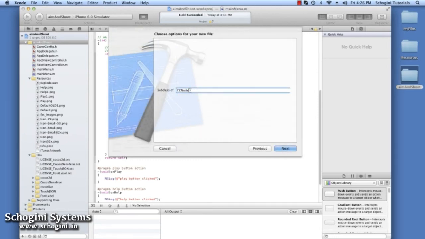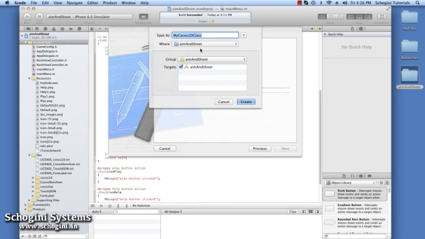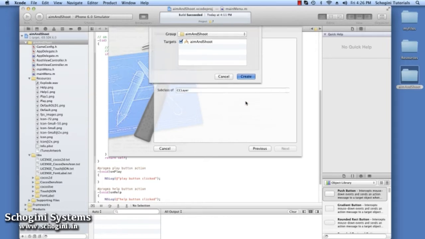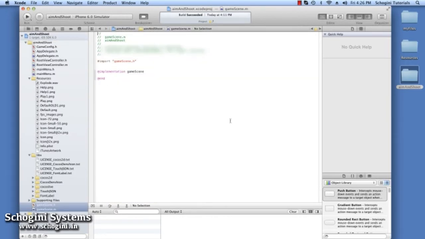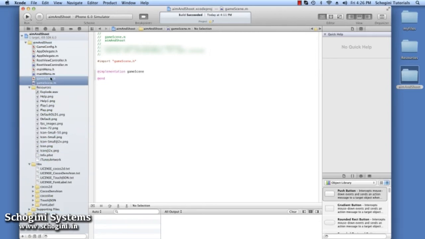We will be prompted to choose the base class for the new class in the next page. For our application, let's create a class of subclass CCLayer and press the Next button. In the next dialog box, give a name for the class. Let's name it as GameScene. Choose the location for the same and press the Create button. We can see the interface and implementation files for the new class created in the project navigator of Xcode. We can arrange its placement by dragging and dropping to desired location.